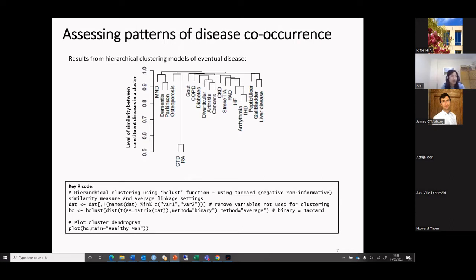Then also, having phenotyped the 20 diseases to look at, I tried out a data-driven method to assess patterns of disease co-occurrence. I used hierarchical clustering for this. So this is what's normally called a cluster dendrogram that shows how these 20 diseases might cluster together.